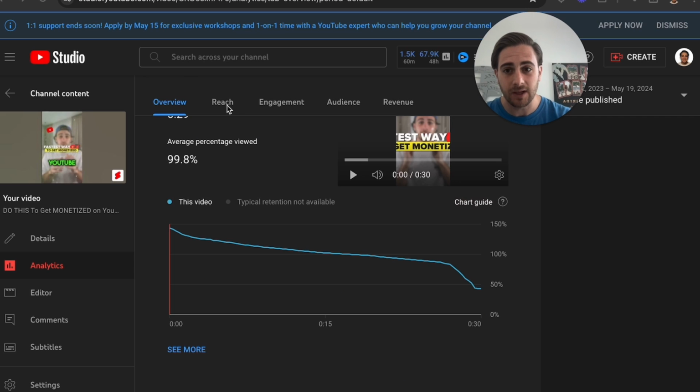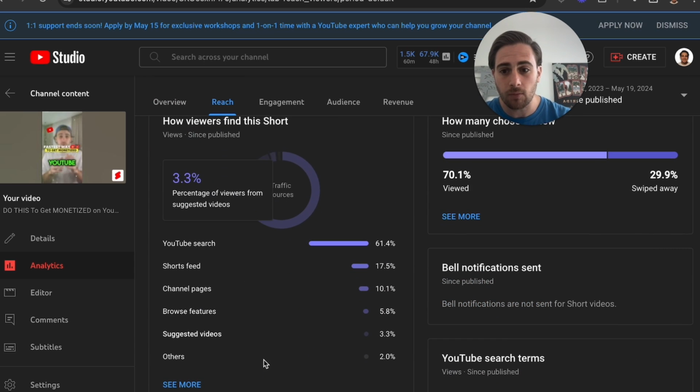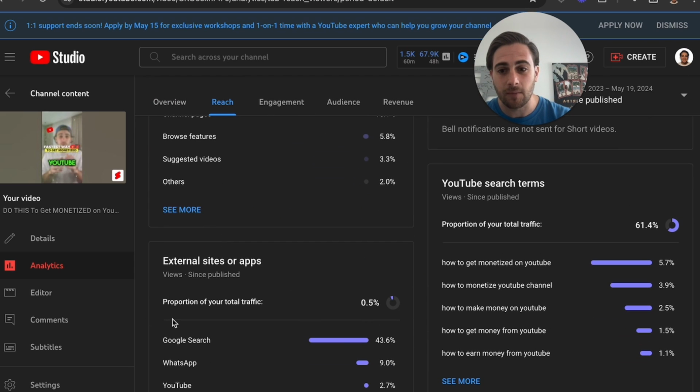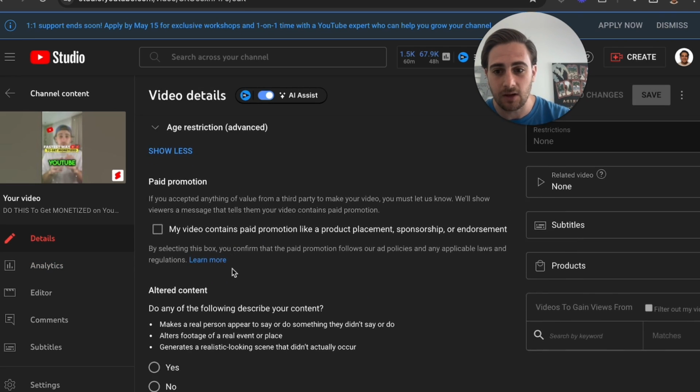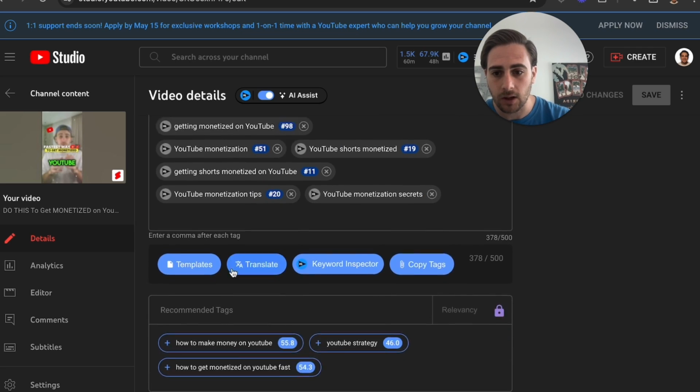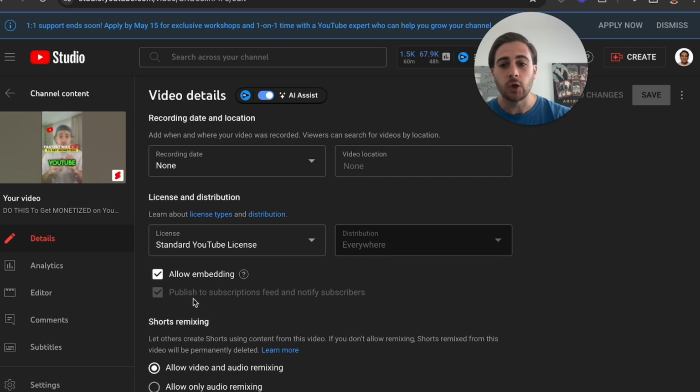And if I come down here under reach, what it is going to show me is that a lot of that is coming from outside, AKA external sites like Google search. And the reason that this happened is if I come down here and I keep scrolling a little bit more, you need to make sure that allow embedding is on, because if you aren't doing this, your content's not going to show up for those Google searches, and people are searching for stuff related to your content every single day, so you need to be doing this to increase the views you're getting on Shorts.